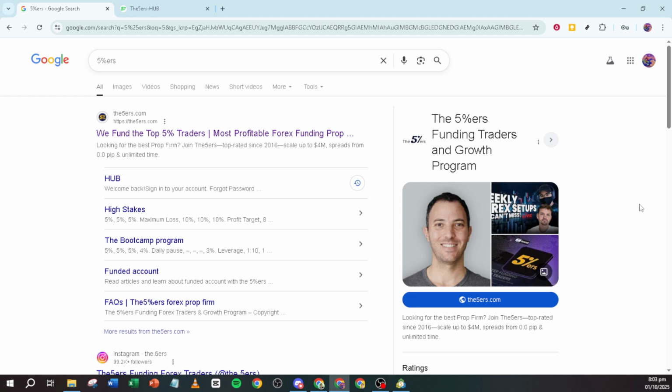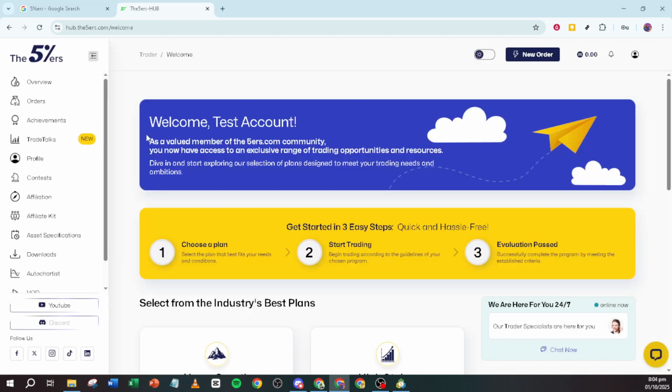First, the initial step is to log in to the Fivers. If you're not already a member, don't worry. You can quickly create an account by visiting their website. It's a simple process, and once you're signed up, you'll gain access to all the resources you need.